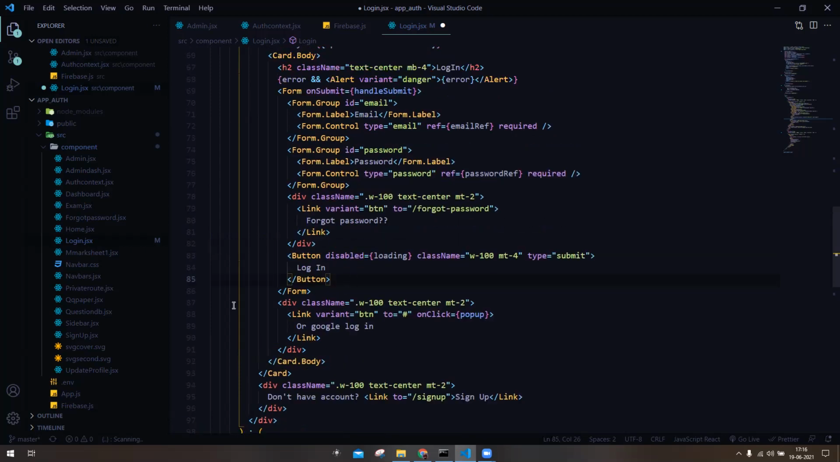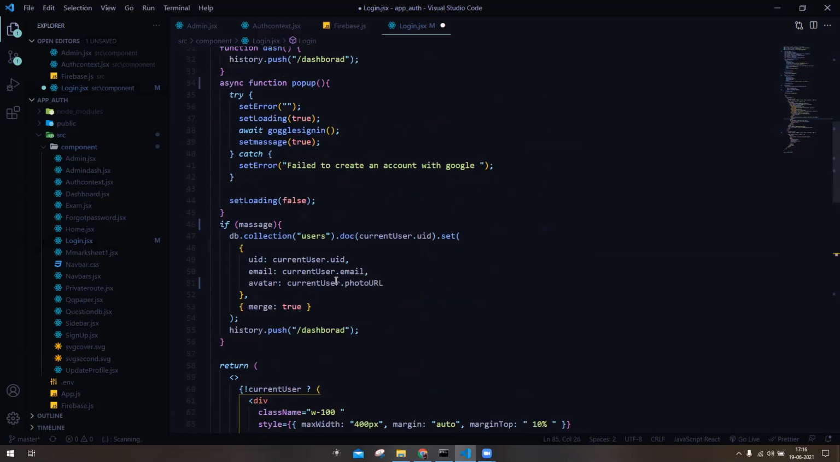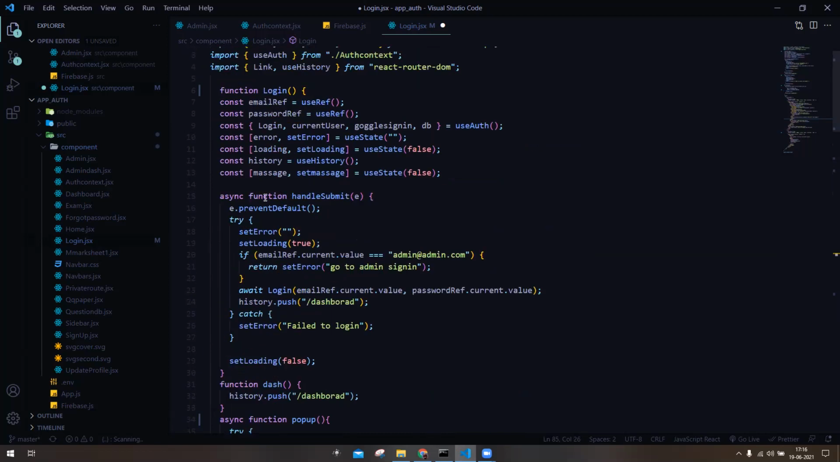So when this form is submitted, I have a function here, handleSubmit. It is an asynchronous function. e.preventDefault will prevent the form from submitting blank values by default, and inside that I have created a try and catch method. You can see the function which I created in the context, login, I imported in this. So in this manner, from context I need the login, and I also need the Google login function.